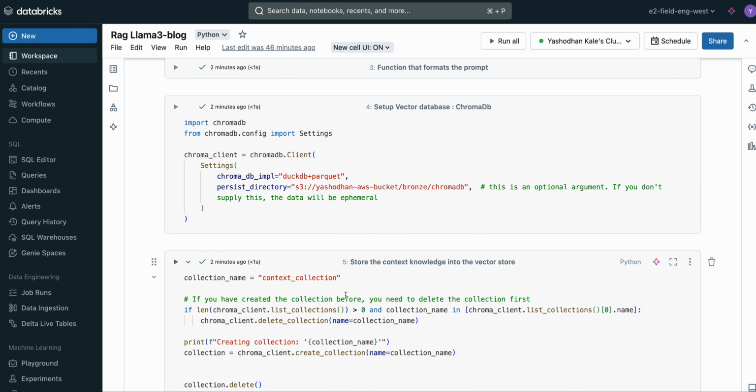In this step, we are setting up the ChromaDB. You see we are importing it, and then we are doing some basic settings, providing the ChromaDB implementation. We are asking it to use DuckDB with Parquet file formats, and then we are providing the persisted directory location on S3. This is an optional argument, but I've passed it for the sake of using the S3 location.